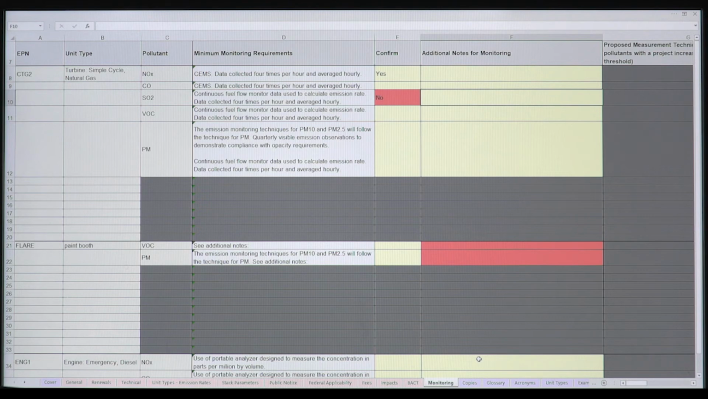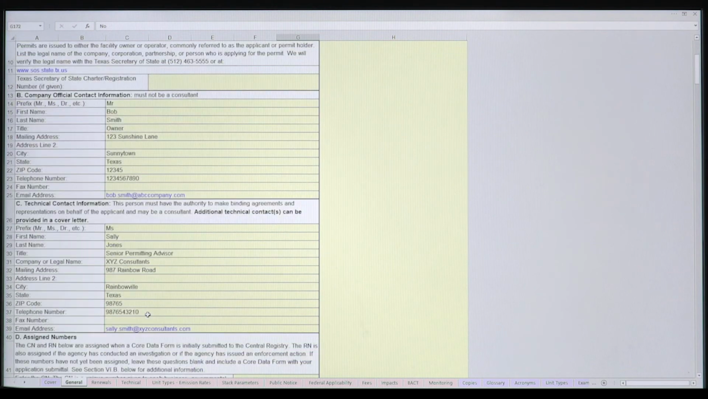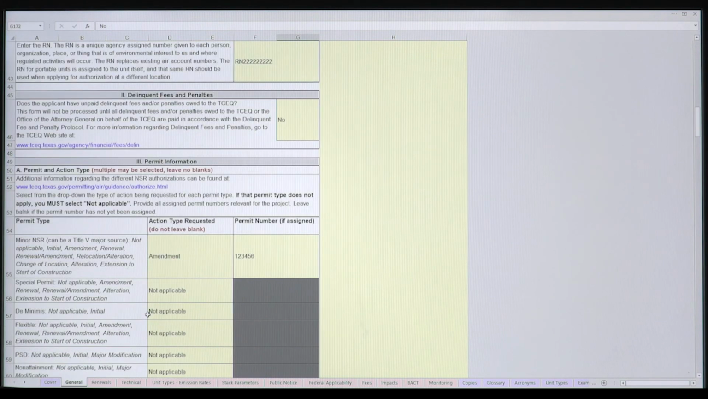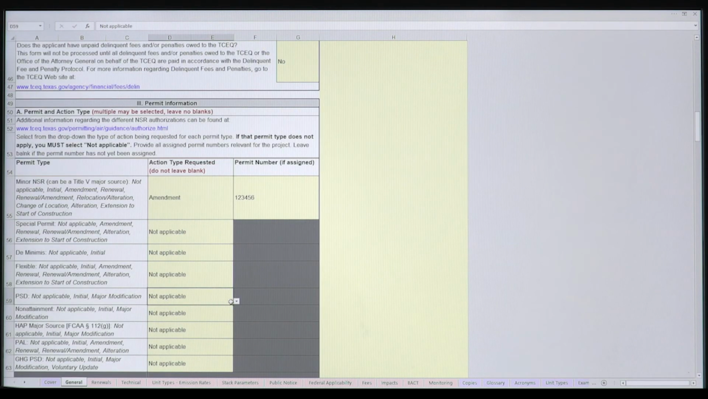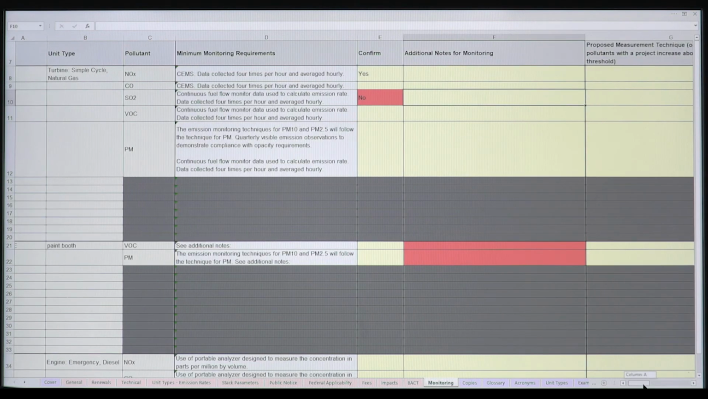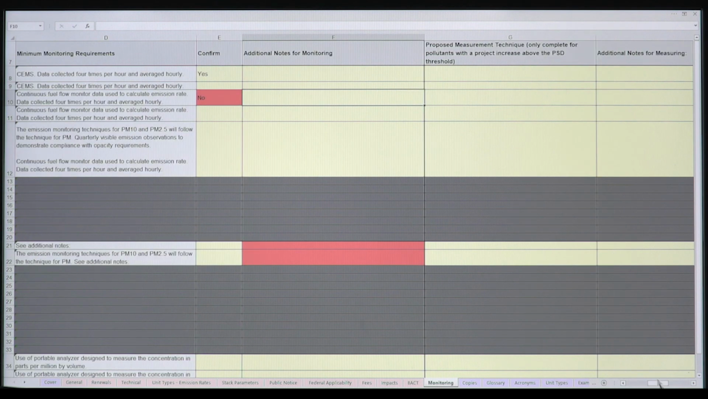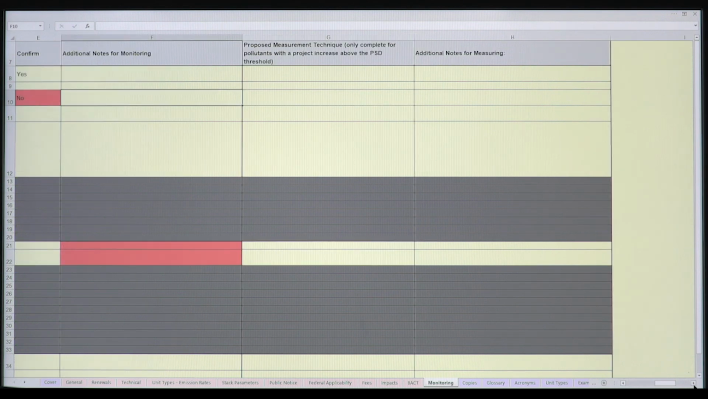To demonstrate this, I'm going to return back to our general sheet to indicate that this is a PSD project. So here, under PSD permit type, I'm going to select an initial action type. Back on the monitoring sheet, we can see that these columns have become visible. They are no longer grayed out.